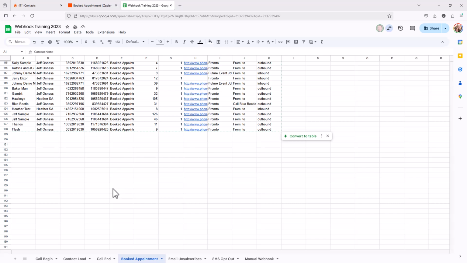And that's it. That's how easy it is for you to start adding multiple webhooks to your account when you want to trigger the call done or call end data to get sent to different places.